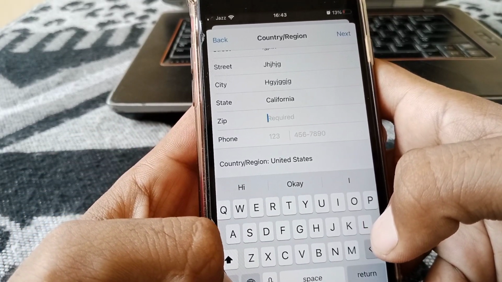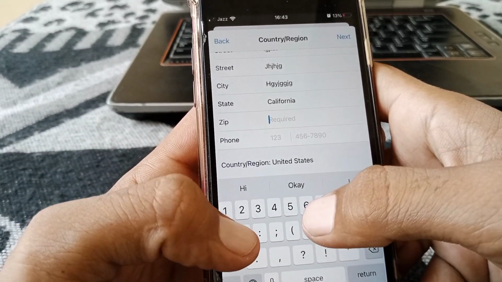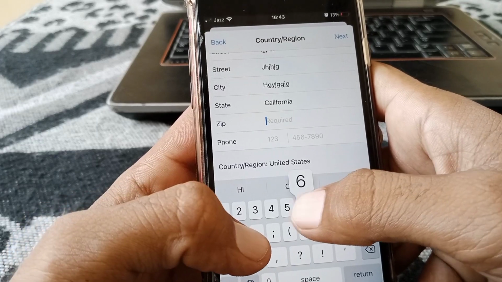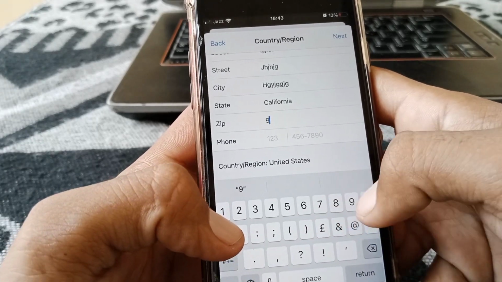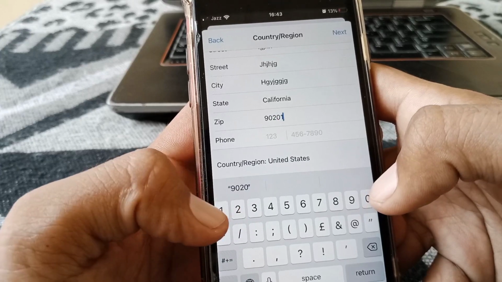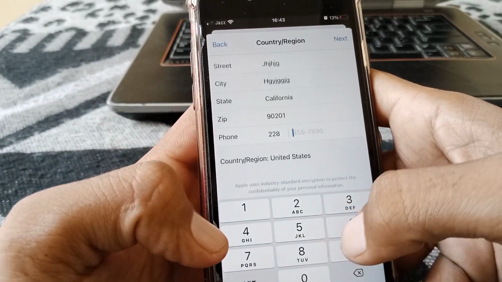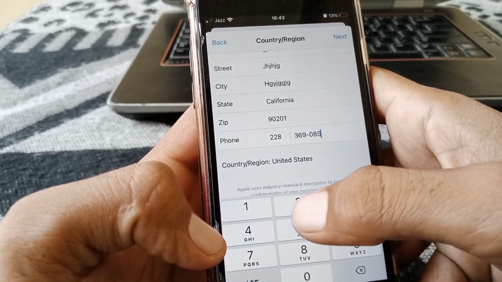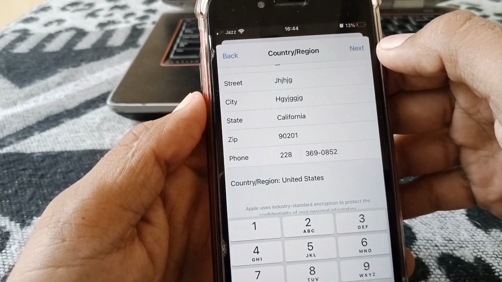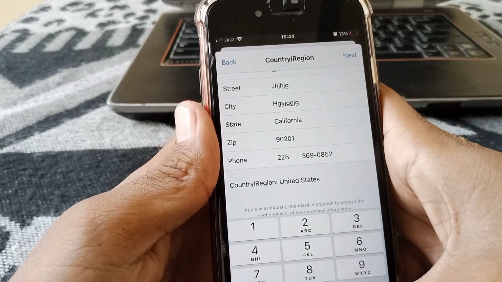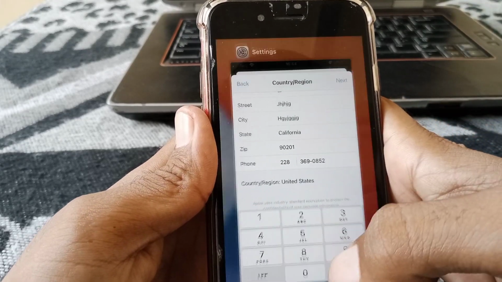If you don't know your zip code, then you can search on the Safari browser or another browser. In my case, it's 2090900201, and you have to put the phone number, so you can put a fake one as well, and simply tap on Next. After doing all these things, hopefully your problem will be fixed.